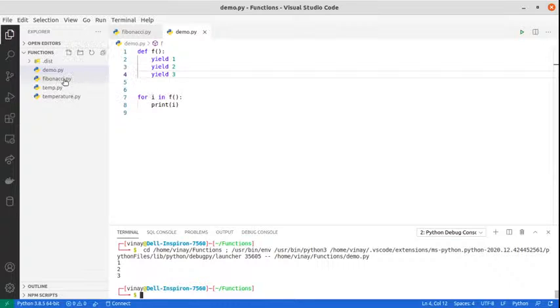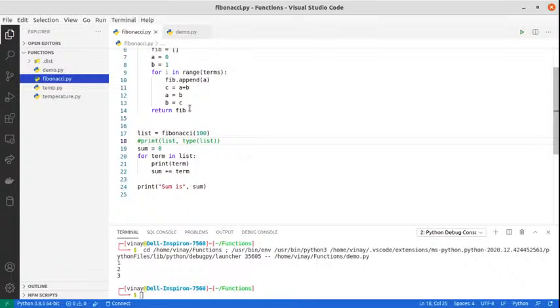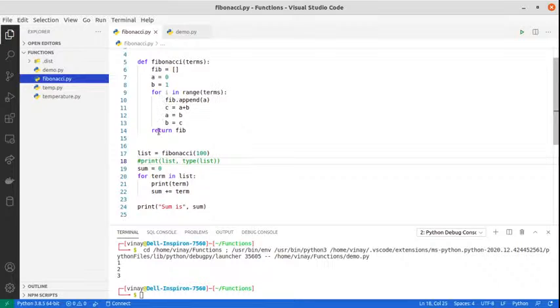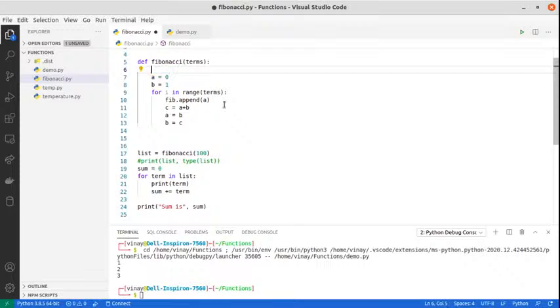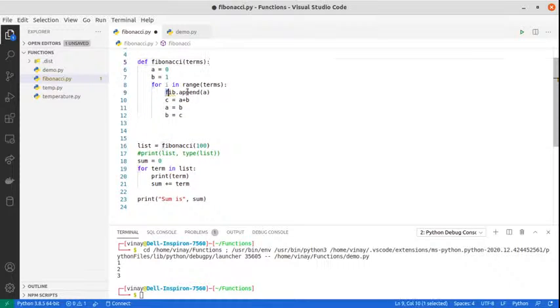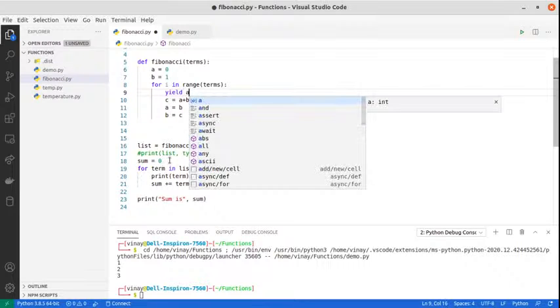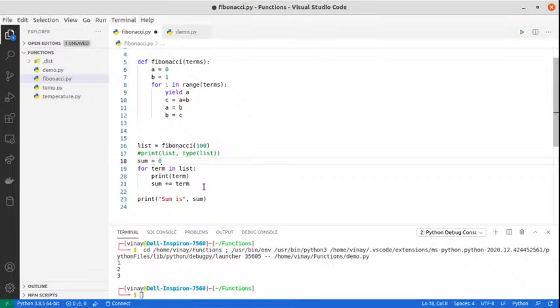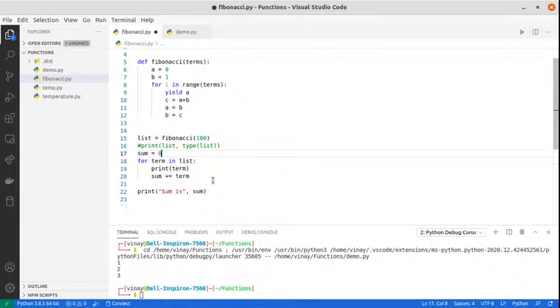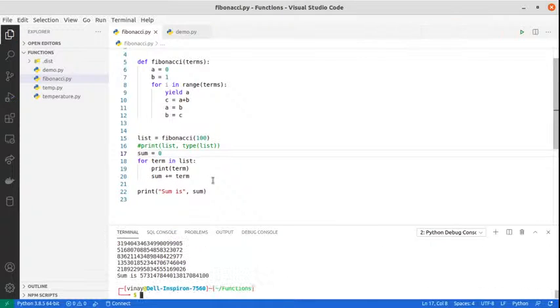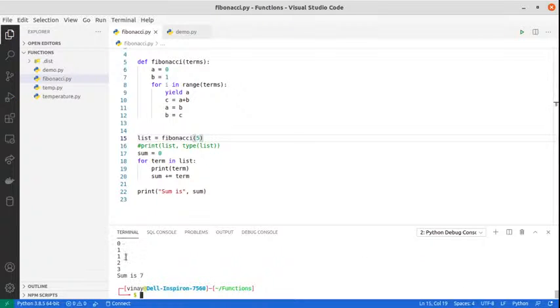So if I go into this Fibonacci again, I can modify it using generators. For example, no need for this return, no need for this list, and I'll simply say yield a. If I run the program, obviously the answer will be the same. Let us have a smaller value to see what is happening. Okay. So first 0 was returned, then 1, then 1, then 2, then 3.